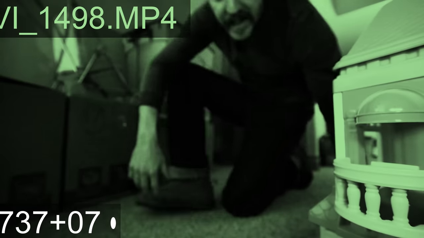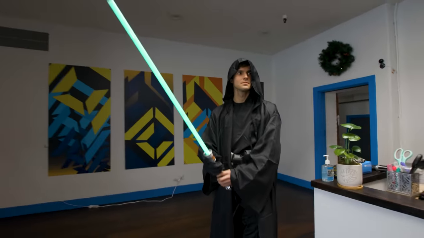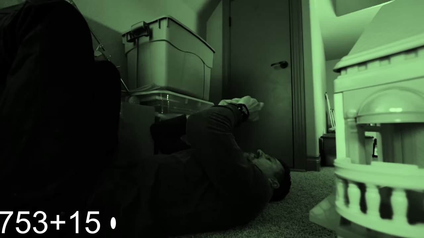I don't know if you know this, but the guys are at the studio right now and they're doing something that has to do with The Mandalorian Season 2. Now, I haven't seen it yet and I don't want to know anything about it. So I've been holed up here in my attic with one purpose and one purpose only.